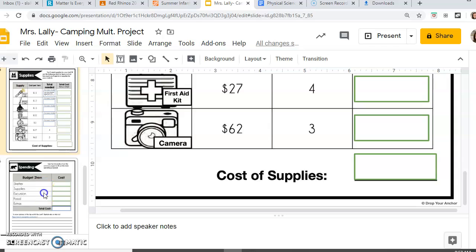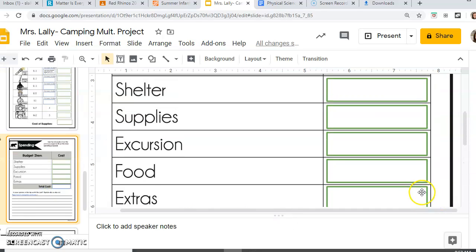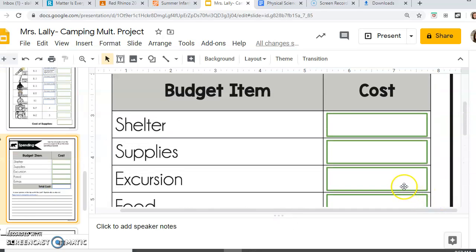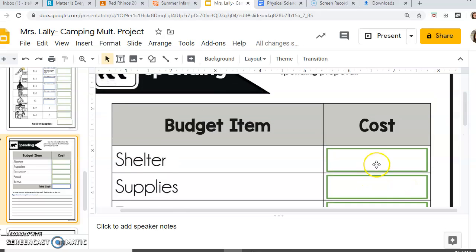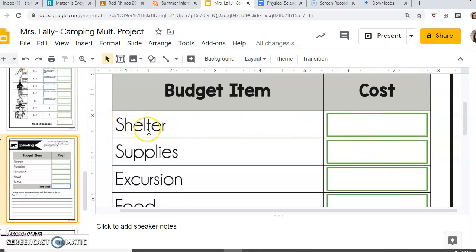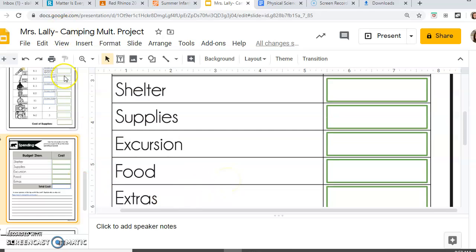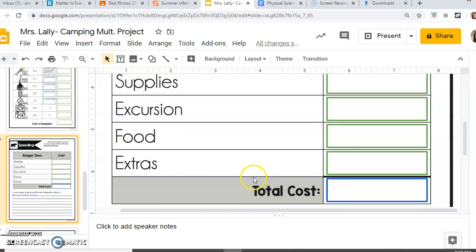And then lastly, everybody, this is the spending page. So once you have solved all of the other problems on the other slides, you're going to put the cost for your shelter, okay, for your supplies, for your excursion, that's the fun thing that you chose to do from the very beginning of the slideshow, how much the food costs, and all the extras. And then that will give you the grand total for the camping trip.